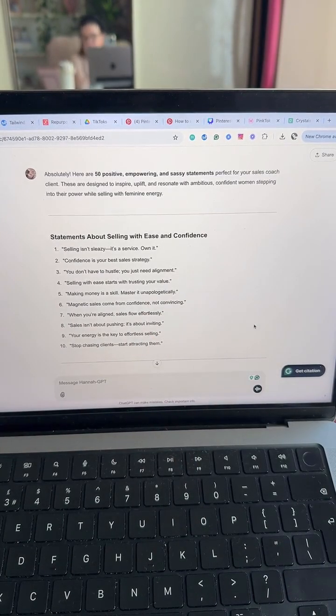Someone else was on here earlier talking about how they're a money-making coach. This kind of activity could be good for you.